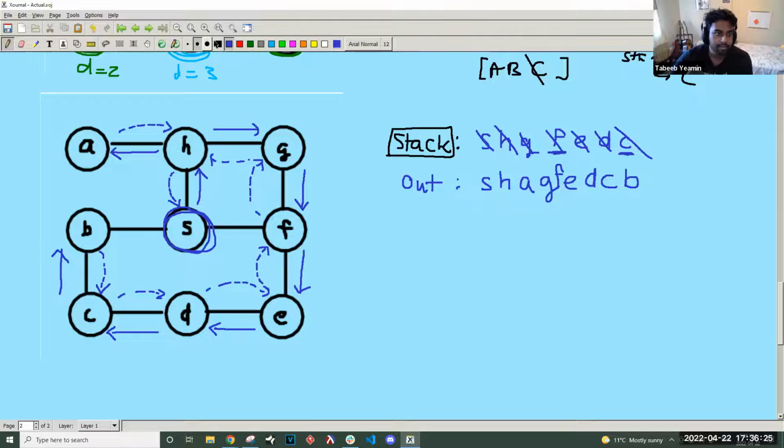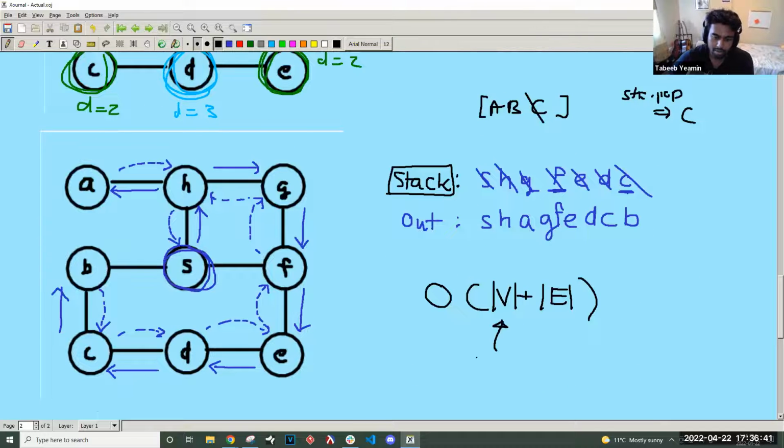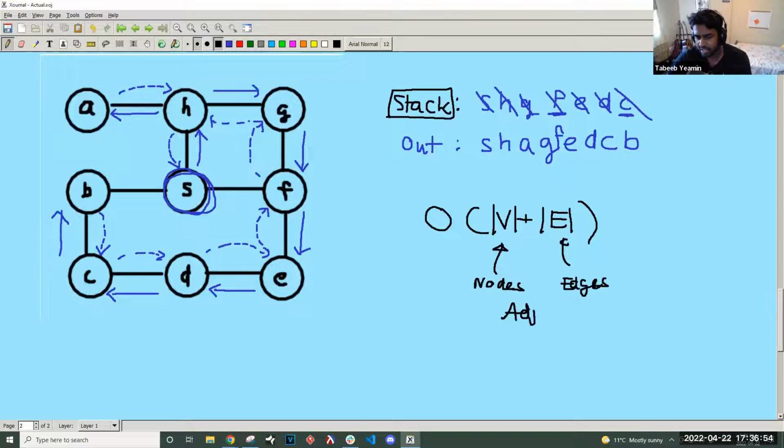Time complexity for these are going to be O of V plus E. So basically, V is like the number of nodes, and E is the number of edges, right? Yeah, for both. So this is in an adjacency list. And for an adjacency matrix, I think it's O of V squared. Okay.